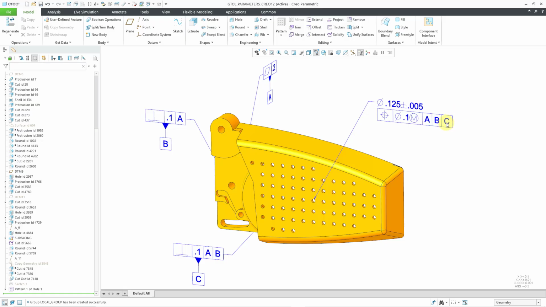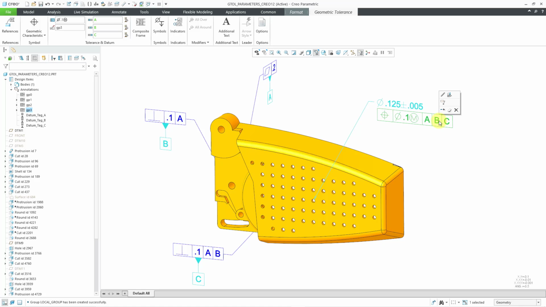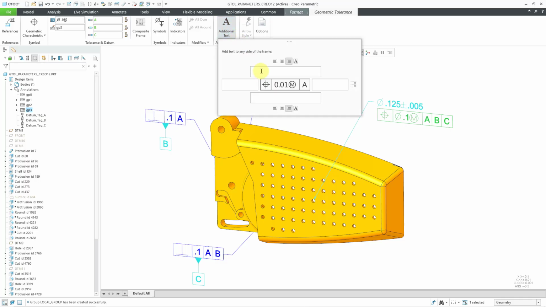And now I'm going to click on the annotation. And this opens up the geometric tolerance dashboard for this. And here is the additional text button. And when I click on that, you have 4 different fields where you can enter in additional text. And you have this in Creo Parametric 11 and other earlier versions. But the big difference now is that I can include additional parameters in the text here. And so let's do that.